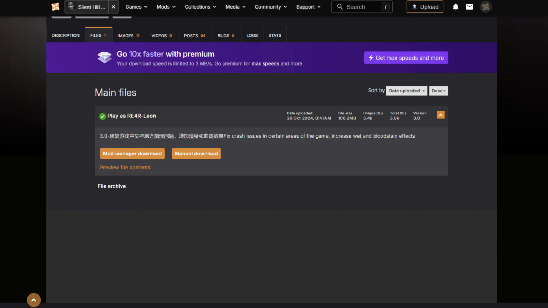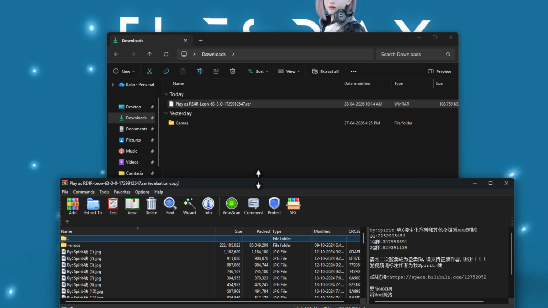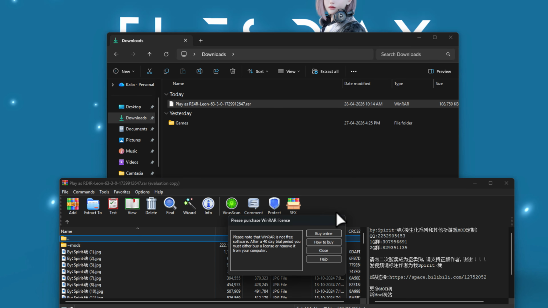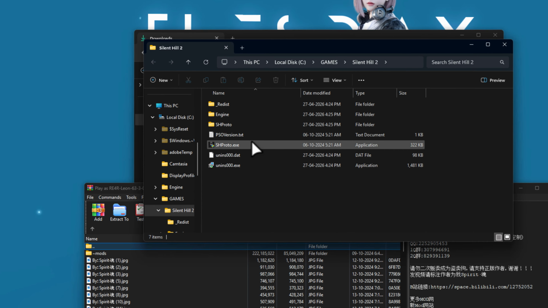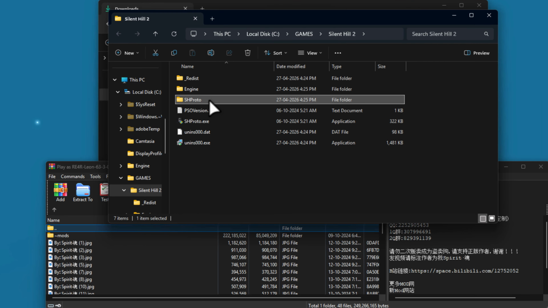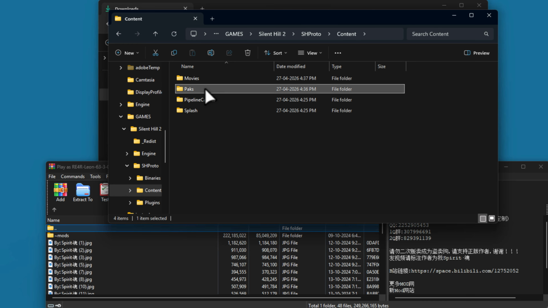Download the mod. Right click and select WinRAR and select open with WinRAR. Right click on the game and select open file location. Open as Hedge Proto. Open content packs.